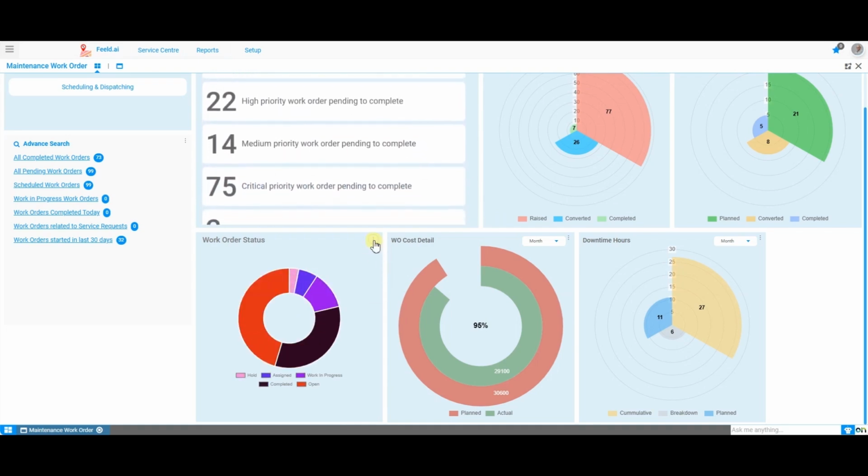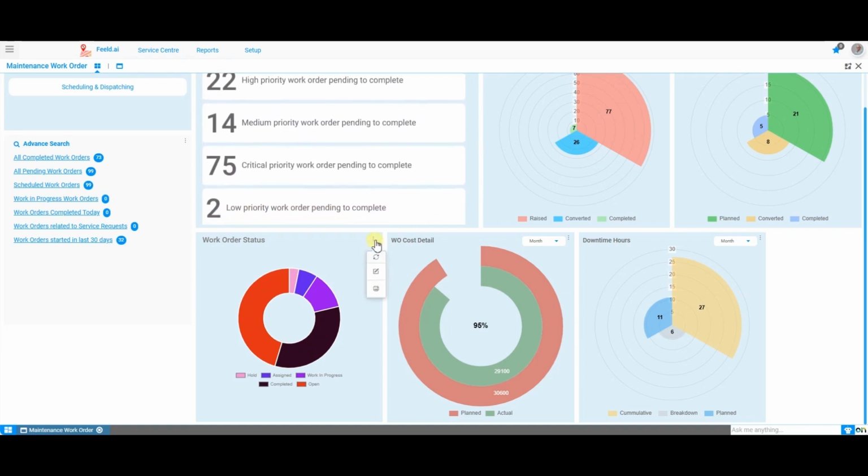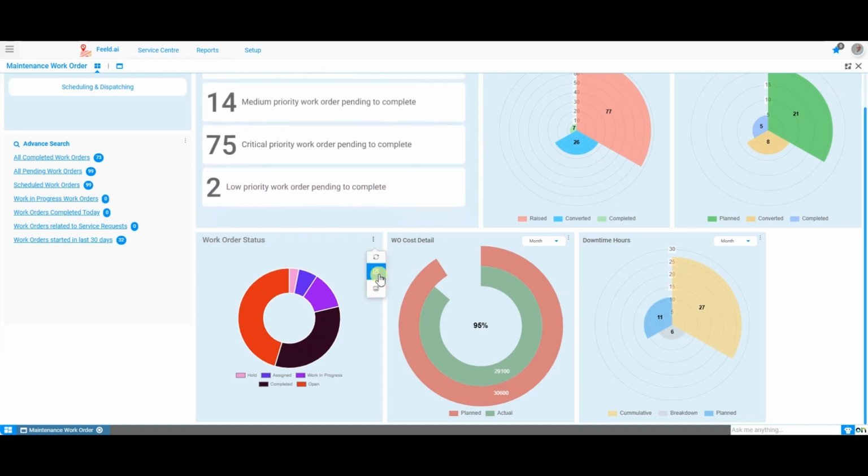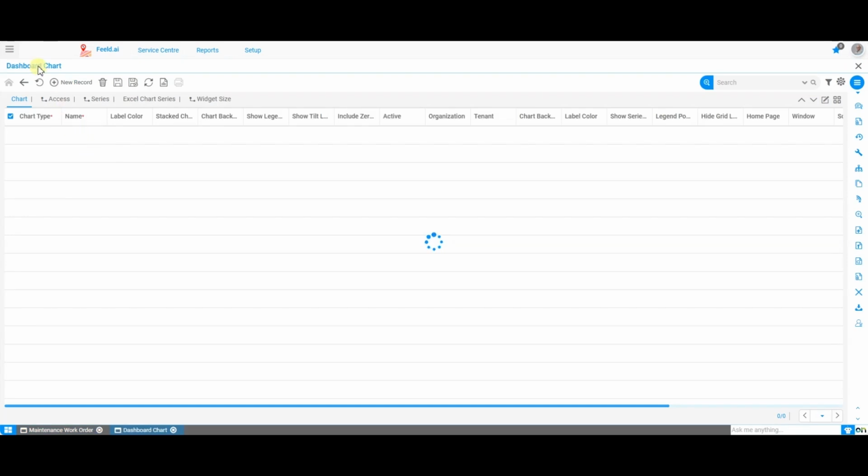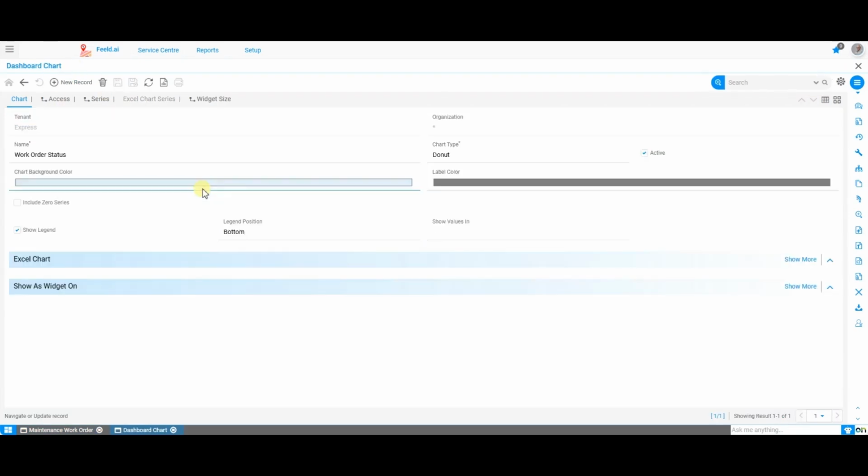So, if you want to make changes in this widget, you can simply click on the 3 icons, then click on this edit button. You will land on the dashboard chart screen. Here you can do the configuration. This part is covered in different videos, so you can refer to that.